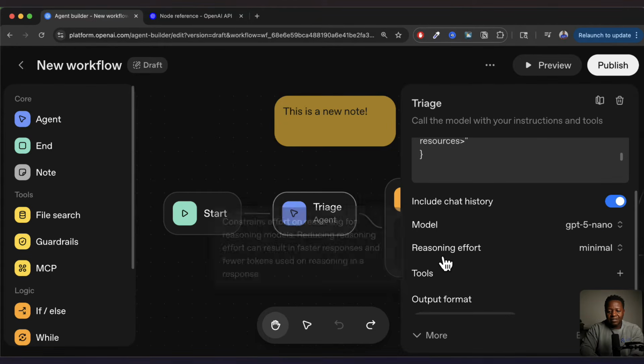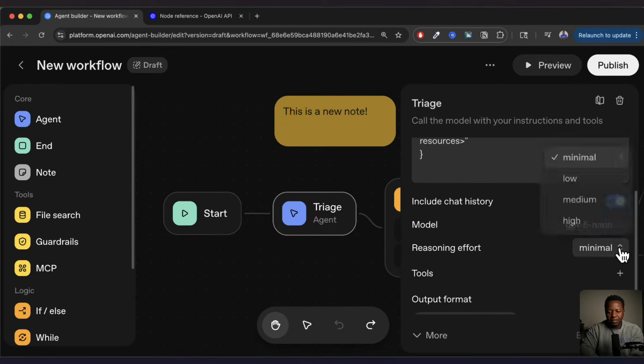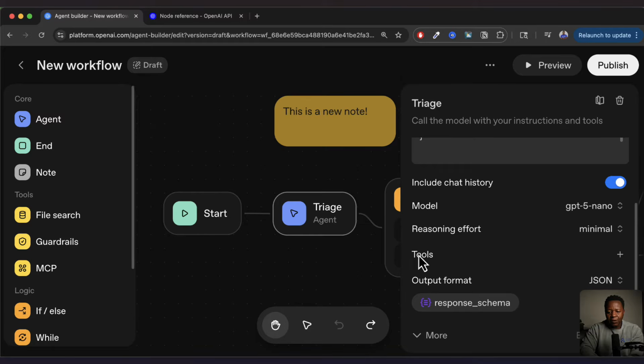And then we have the reasoning effort. Minimal, that's what it is. If you click, you can say low, medium, or high. Minimal is fine. Now here is the place where you can add tools. If you click here, you can go to client tool, which allows us to add ChatKit, which we'll talk about later. Then we can also add function or custom. For now, I'm just going to leave it as is.